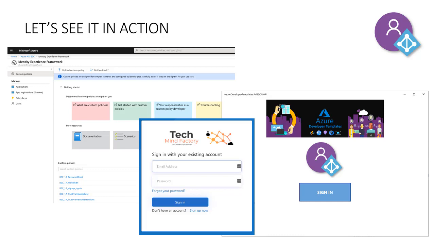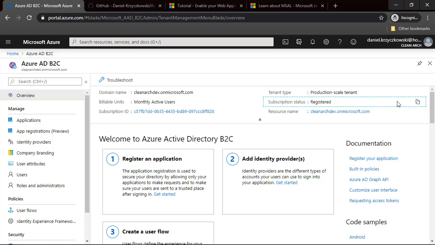So let's see it. This is the Azure AD B2C tab in the Azure portal. I've already created a tenant and I encourage you to check the documentation on how to do it. There are simple steps to create it and then you are ready to go. So my tenant is called cleanarchdev.onmicrosoft.com.